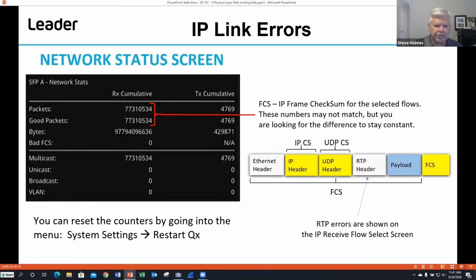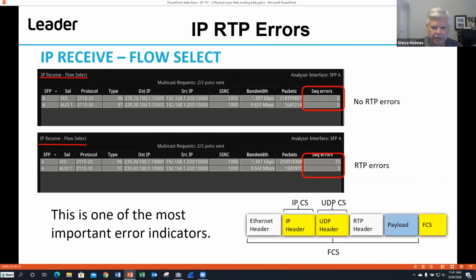So again, we need to look at the RTP sequence errors. And in the receive flow, which is the flow table for the Fabrics, the right-hand column is sequence errors. So that is the RTP sequence errors. That's the one you're going to want to look at. That's the one that's going to tell you 1 to 5 switches down the line, hey, I have errors coming to me. So it will count off the errors. It should be sitting at 0 as it does on the top picture with no RTP errors. But on the bottom one, you can see that it has had different RTP errors.